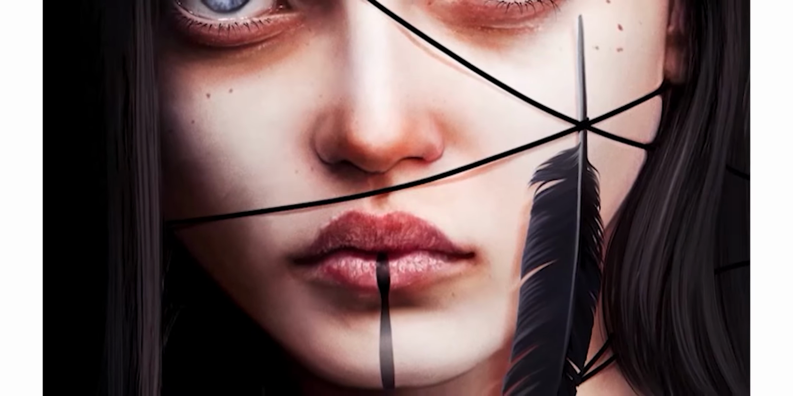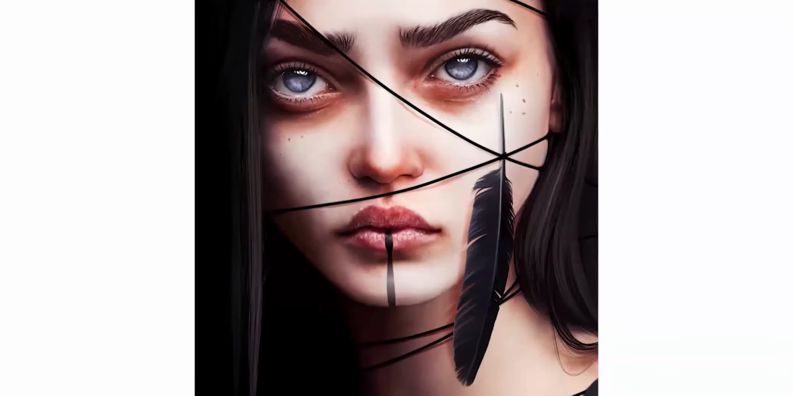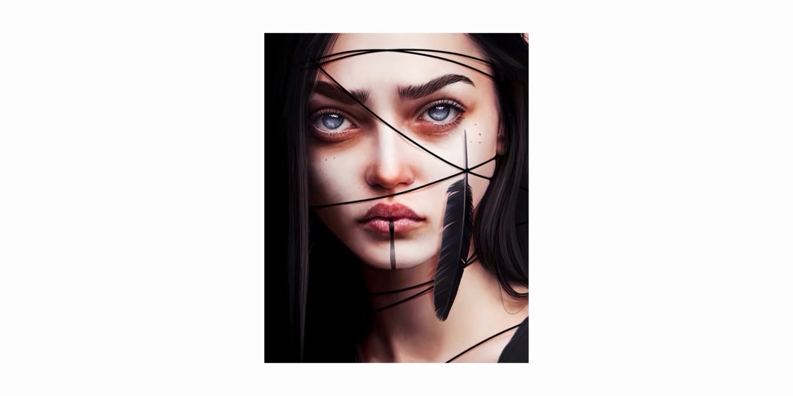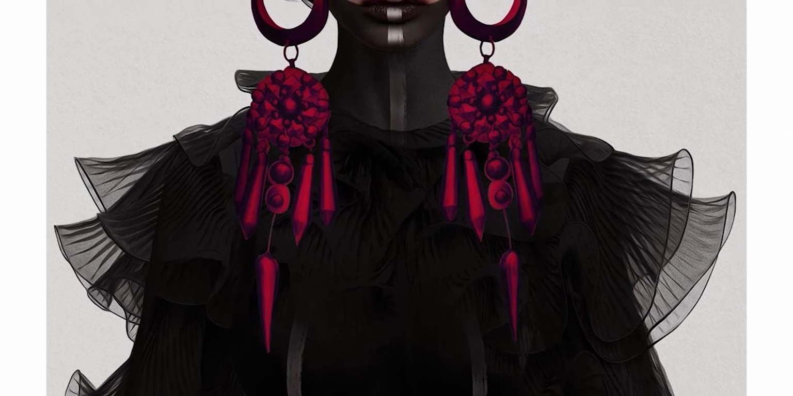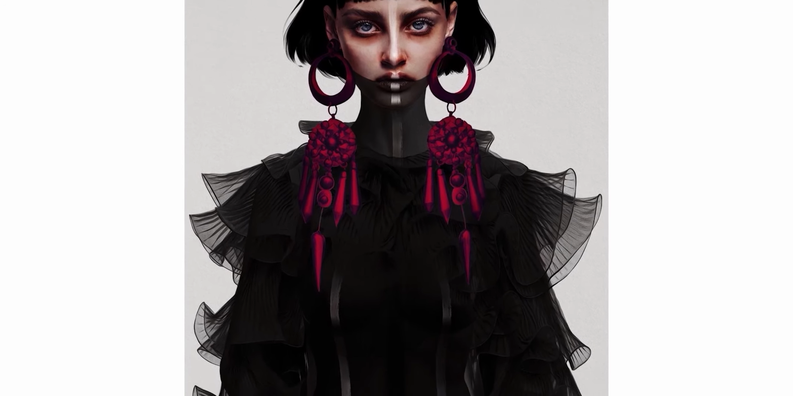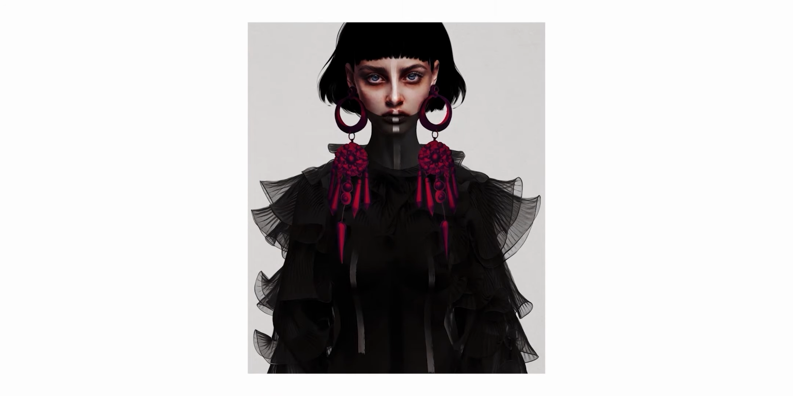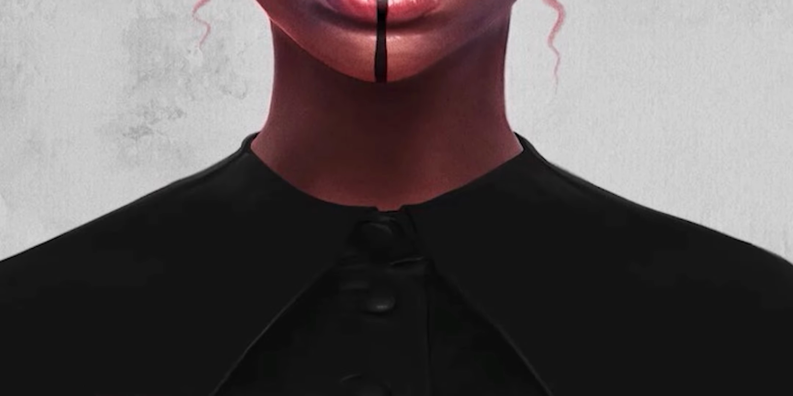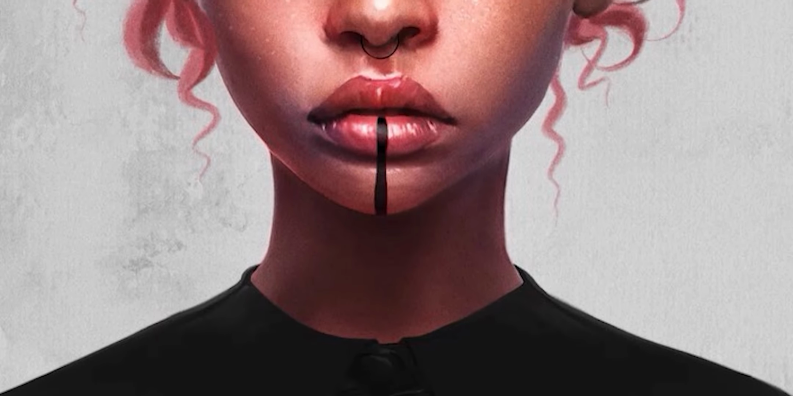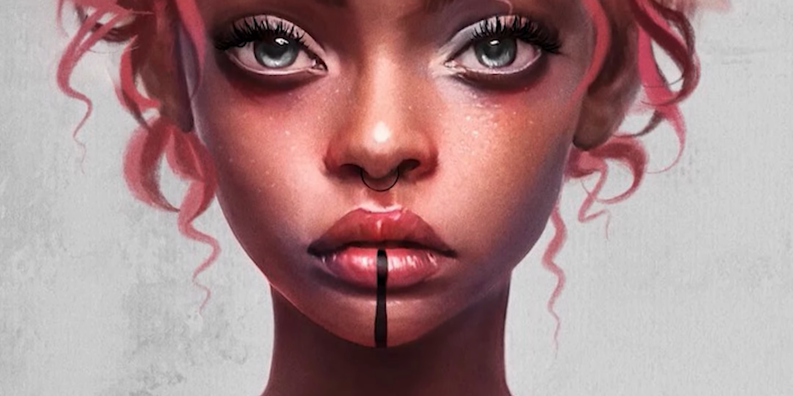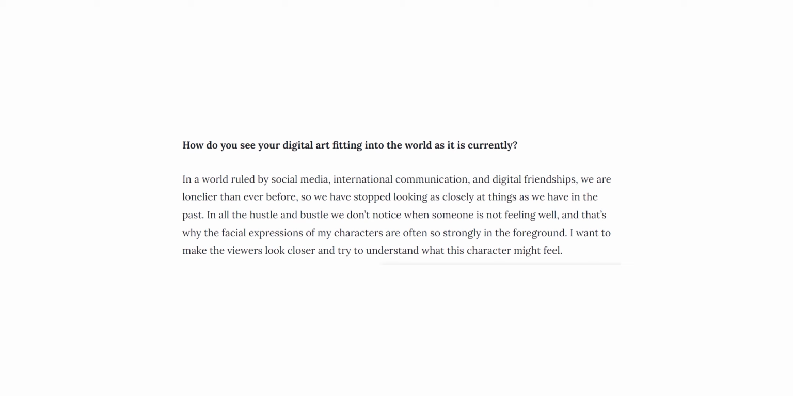I'd categorize Laura's art as dark, dramatic portraits with melancholy overtones. It is almost always a close-up or a three-quarter portrait, and while the subject may vary, the majority of her art is based on female characters. Laura mentioned in the same interview how she feels that in this day and age, we as a society are lonelier than ever, and pretty much never take the time out to check in on each other's emotional well-being.